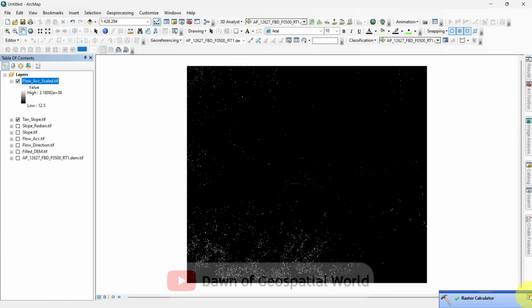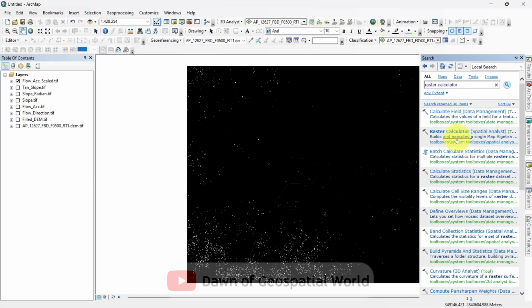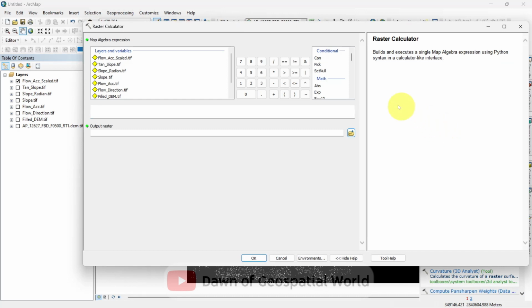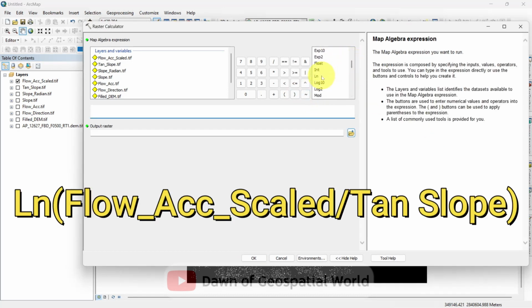At last, now it's time to calculate the topographic wetness index. Go to Raster Calculator and write ln(flow accumulation scaled divided by tan slope).